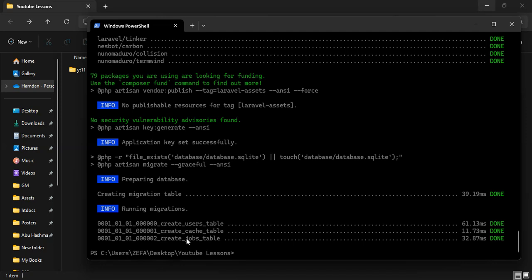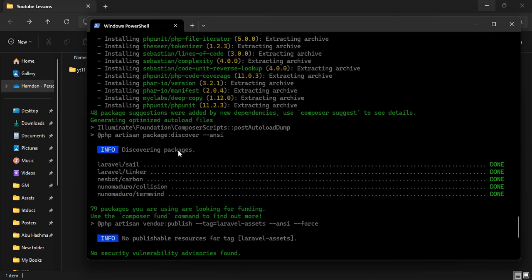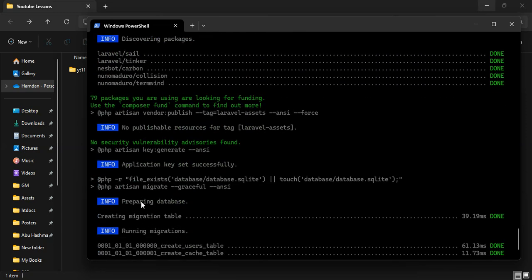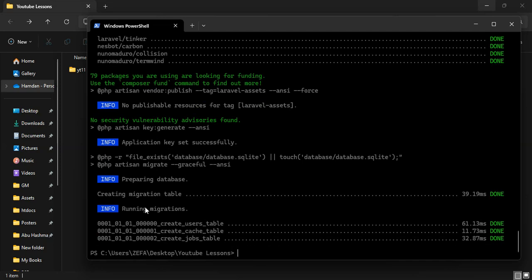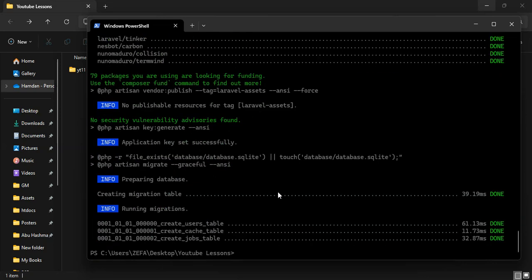Okay, so it has finished the optimization, and from there it did some migration. So it's creating migration tables, and then this was done. Now I think the other steps, we are going to see them later on, but let's run it and see whether the project has been successfully installed or not.